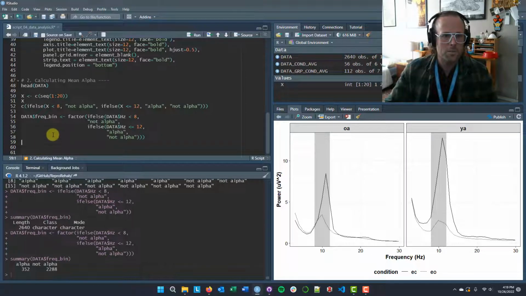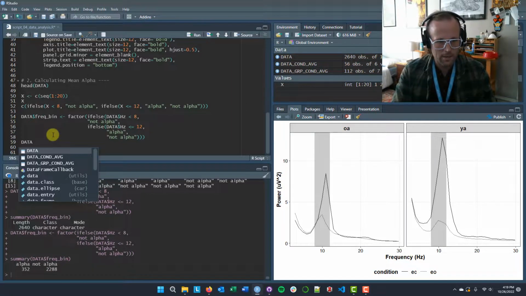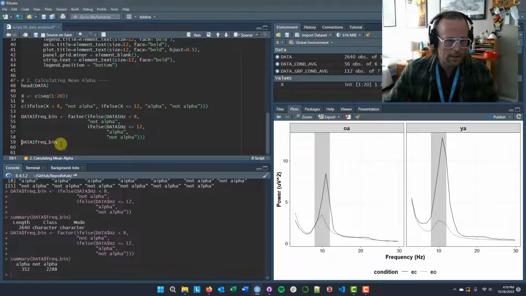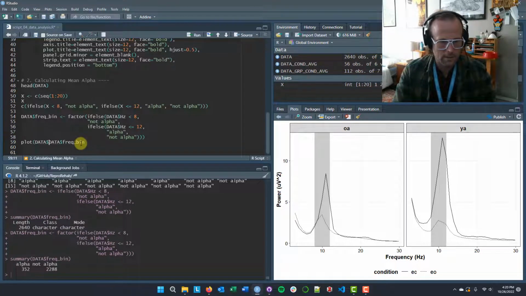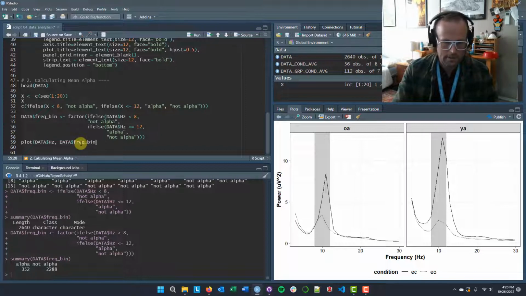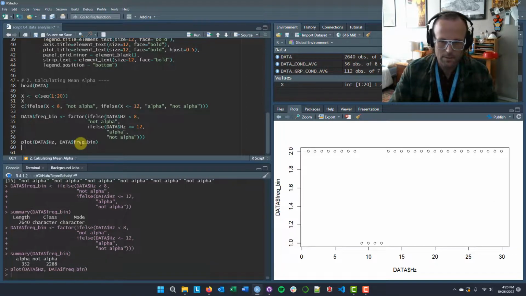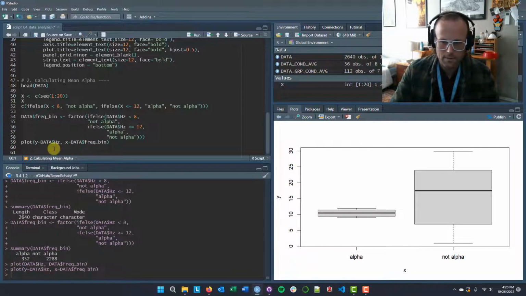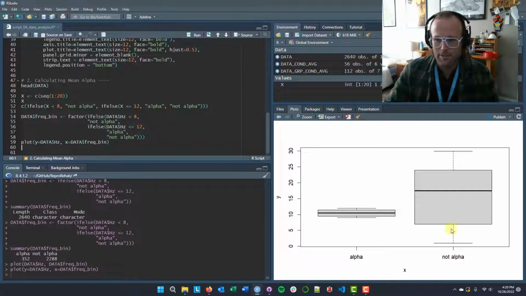So let me just say data$frequency bin. And let's see, will this data$hertz by data$frequency bin. Oh, I actually want to do this the other way. I want this to be Y and this to be X. Yes, okay, so you can see that for values that are coded as alpha, we have Hertz values around 10. That's 8 to 12. For everything that's not alpha, it extends beyond that.